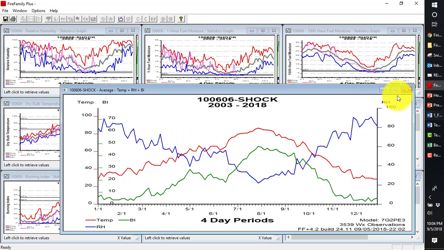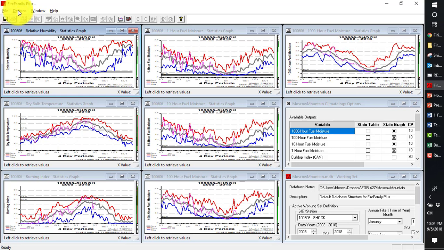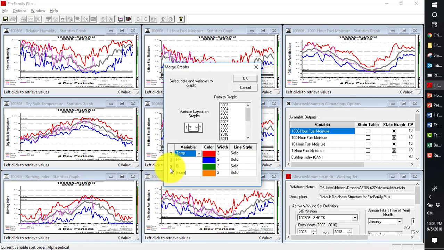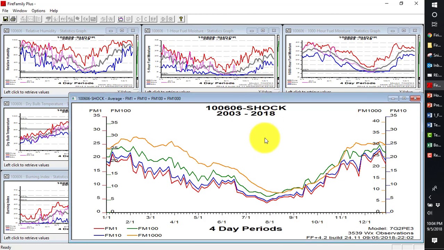So now let's make a merged graph with 1, 10, 100, and 1,000. Oops. And you, of course, want to change the color and the width of that 1,000-hour fuel. And select average. And now we have a nice graph here that shows how those change throughout the year.